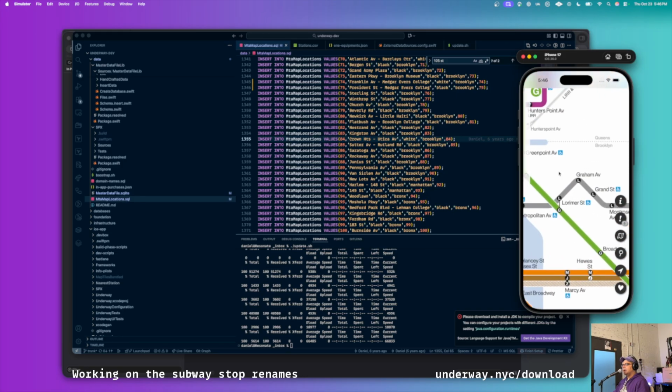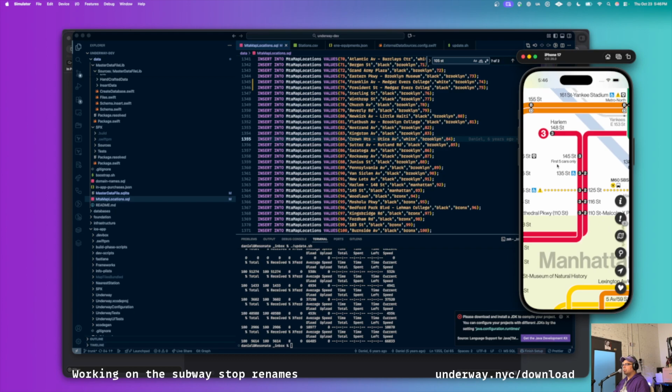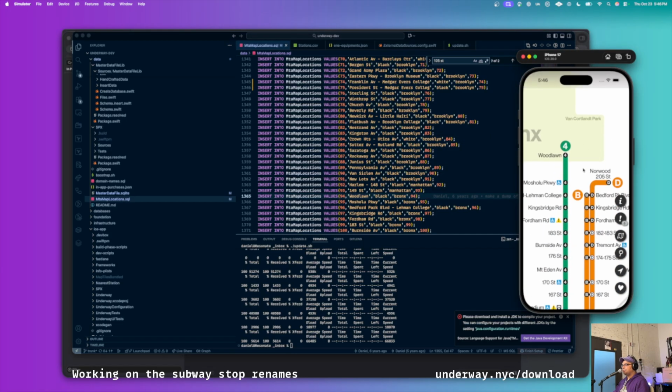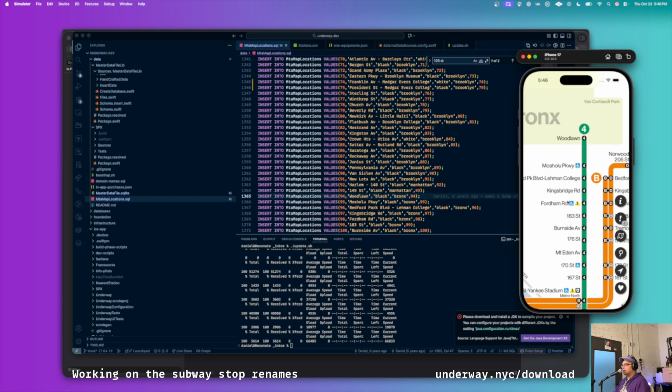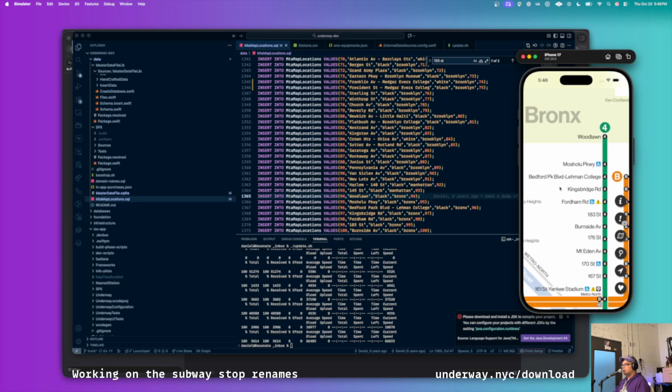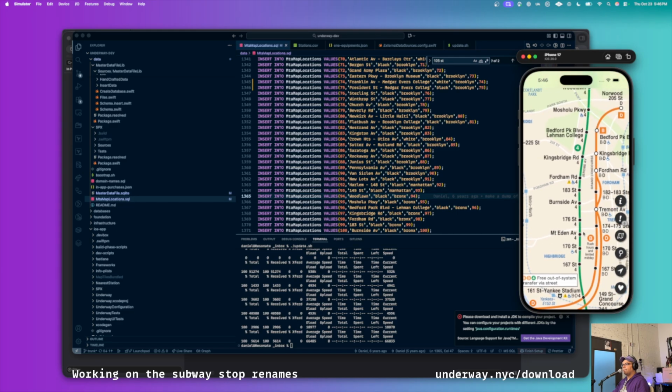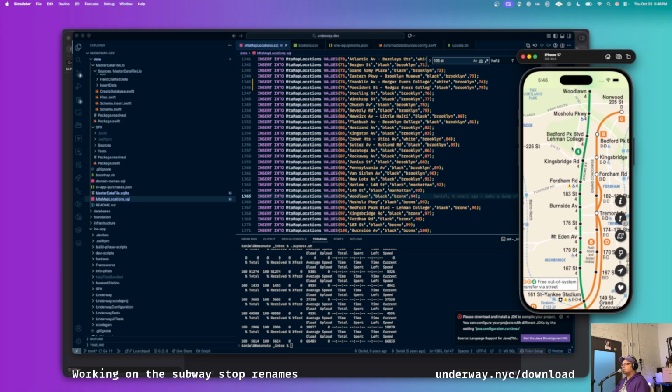Okay. And then back up to Harlem, 148, 145th Street, and then Woodlawn up to the Bronx. Woodlawn, Mosholu Parkway, Bedford Park Boulevard, or Bedford Park Boulevard? This one has Park. Lehman College.